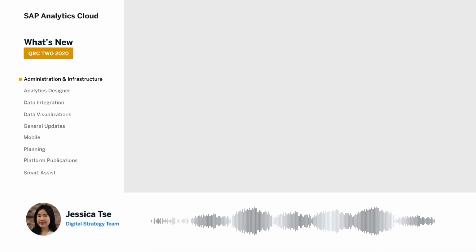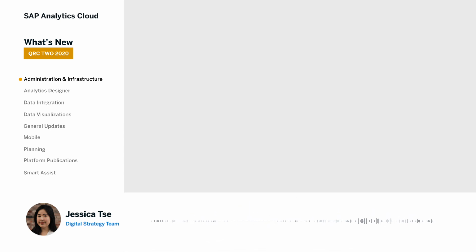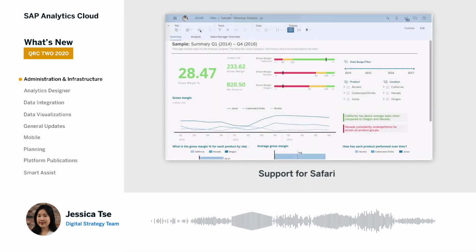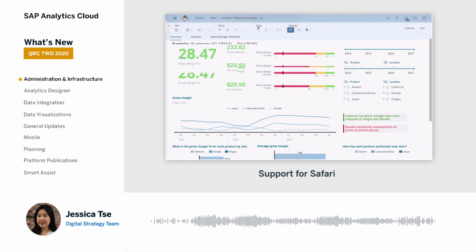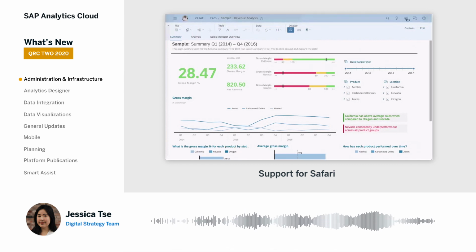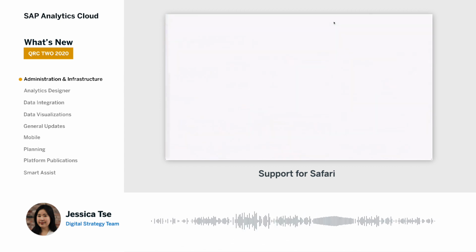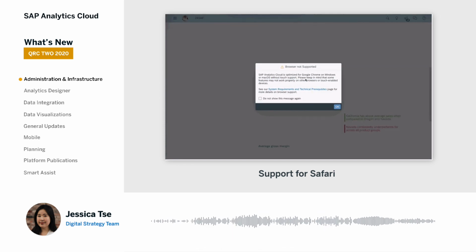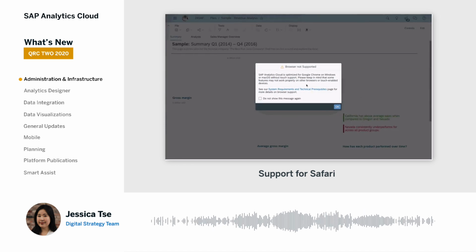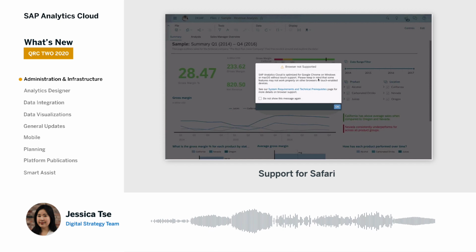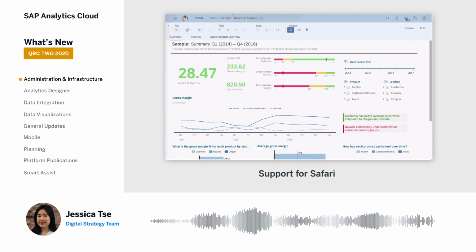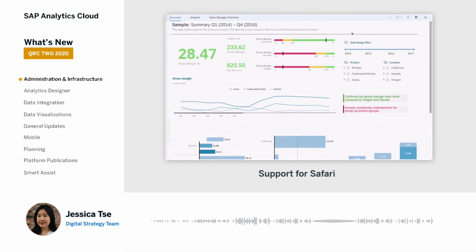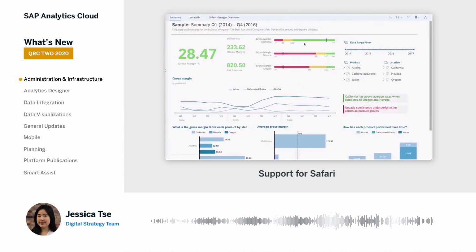First up is administration and infrastructure. The first feature is going to be very useful for all the Safari users out there. SAP Analytics Cloud now supports the Safari browser for those who are working with applications created by Analytics Designer on an iPad in embed mode, and second, for those viewing Canvas and responsive stories on Mac for all embedded scenarios with different solutions like SAP S4 and SuccessFactors.